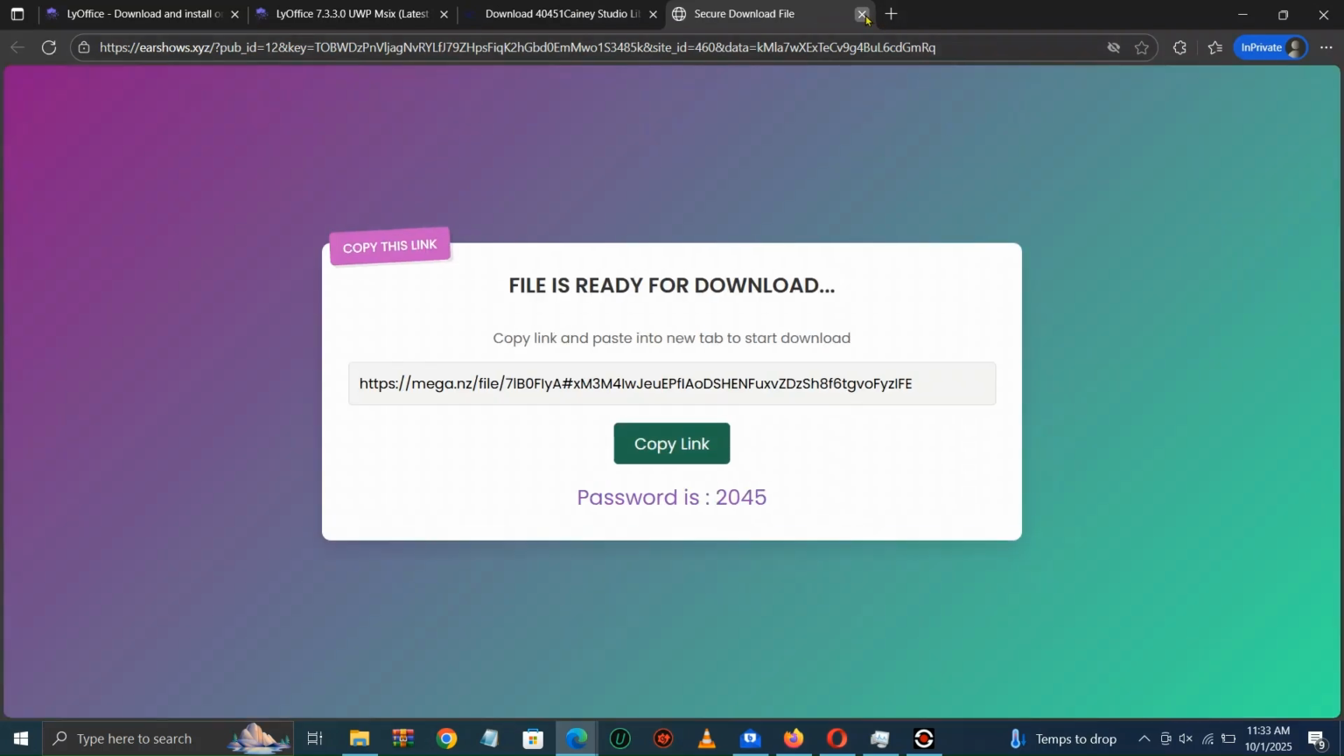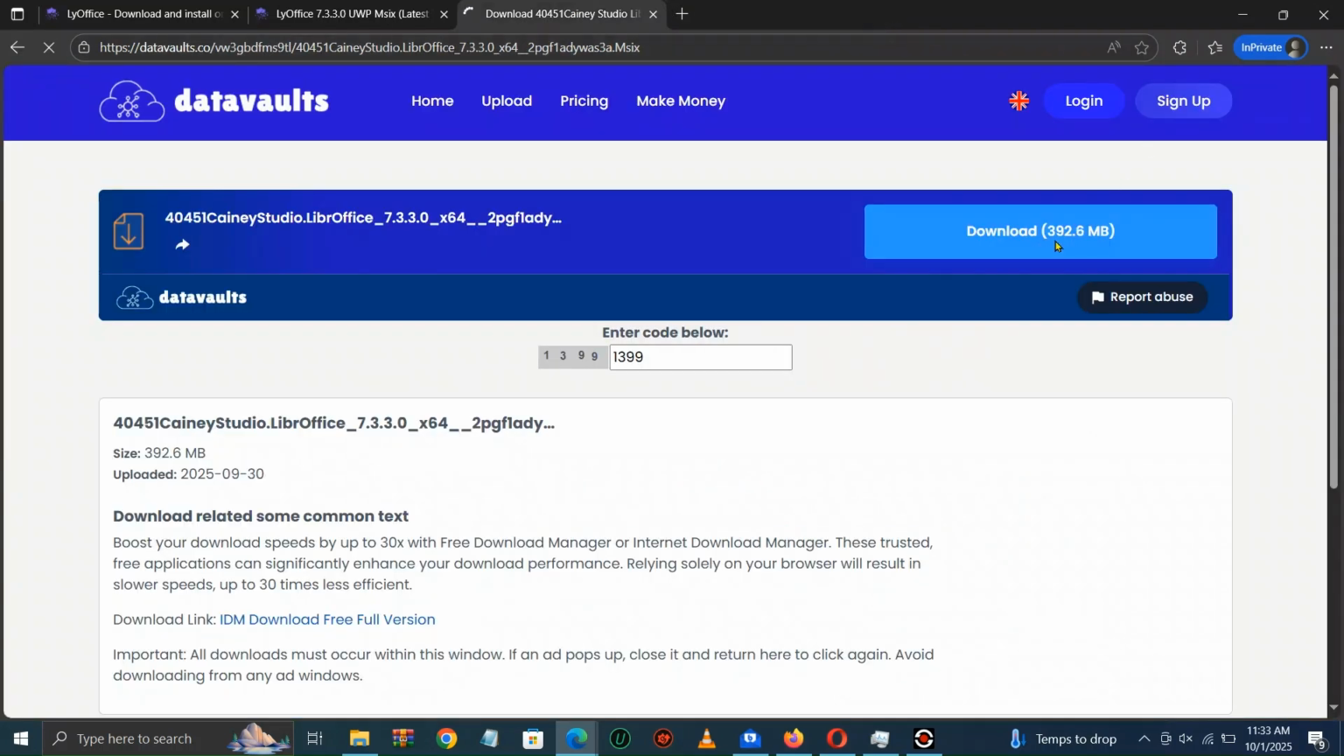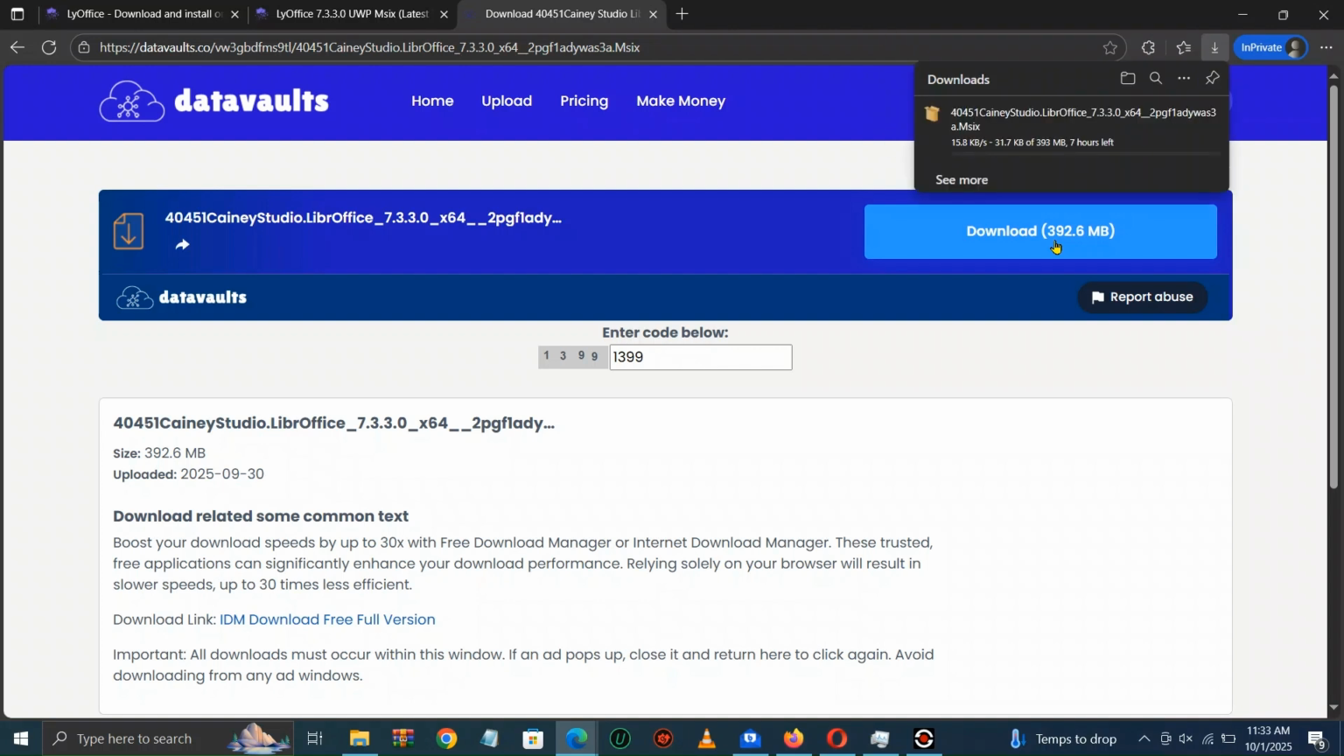A pop-up will appear. Close the pop-up. Click on the download button again. It will start the downloading of your file.